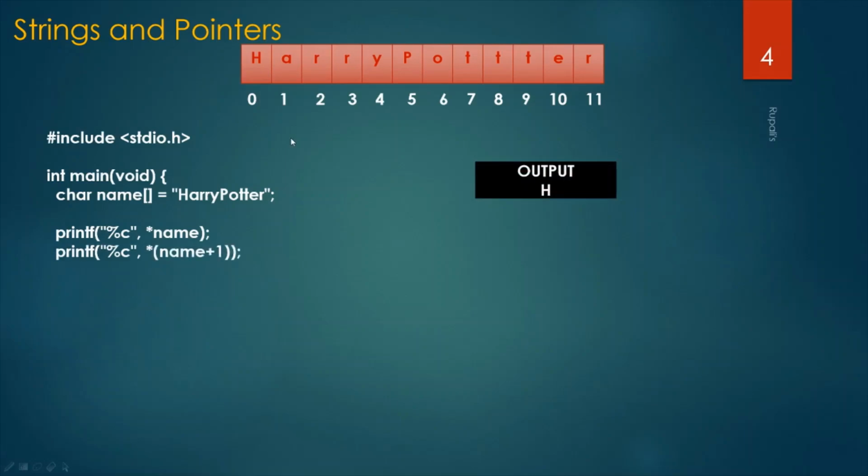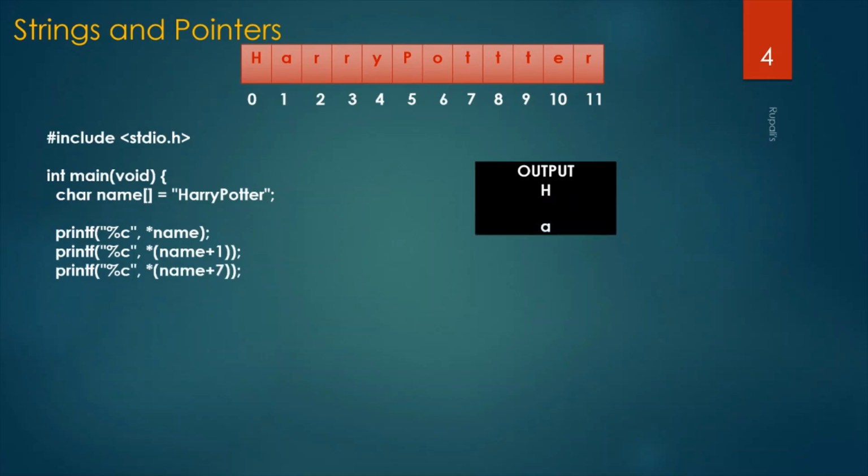Now tell me, *(name + 1). Think for 5 seconds. What will be the output? Name is here, that is the base address. So name + 1 means the next location. The value at the next location, *(name + 1), is A. So it will print A. In the same way, what will *(name + 7) print? Name is the base address, plus 7 means which location? Here. At this location, what is this? T. So it will print T.